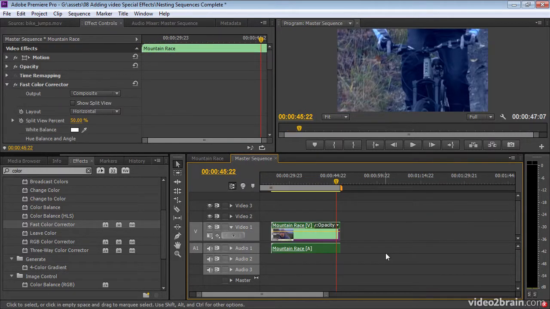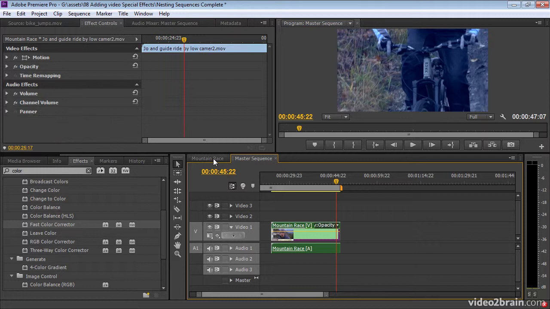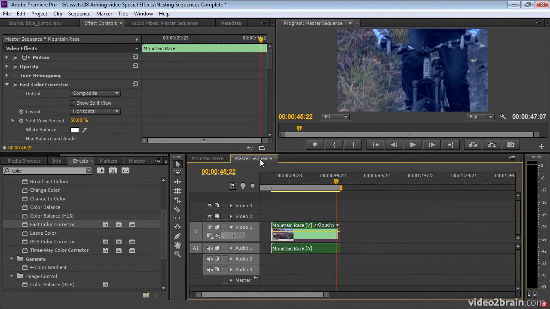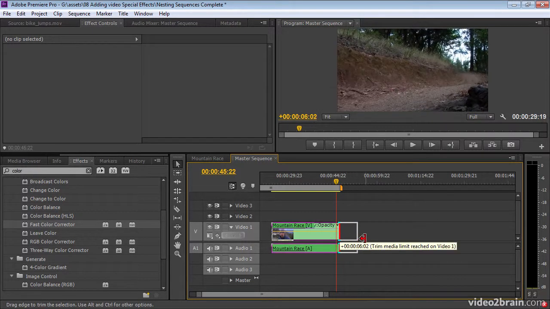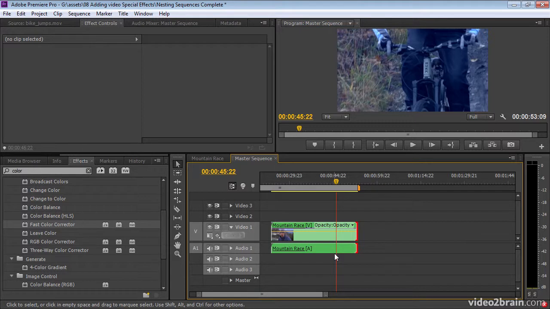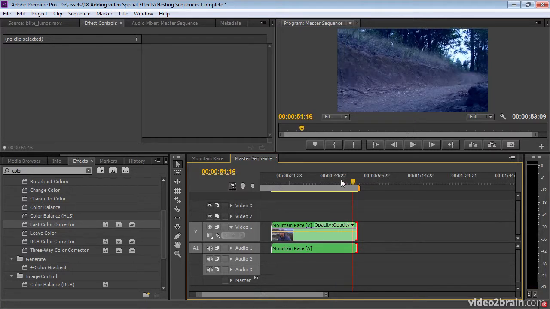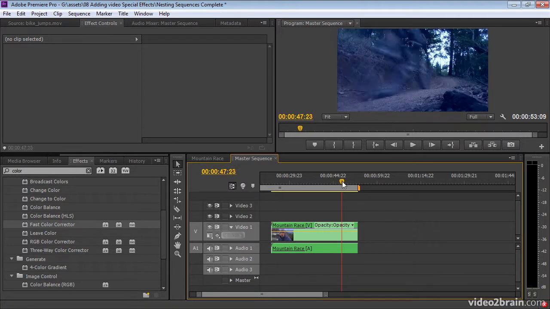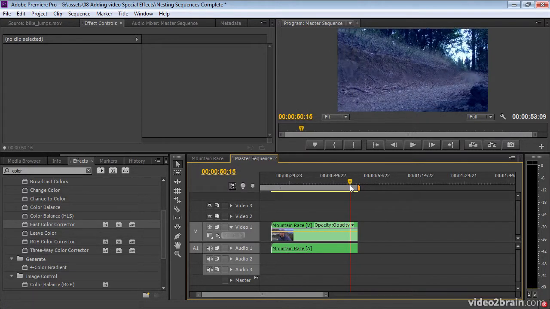However, if we look back at the mountain race sequence, I've got another shot here that is missing from the nested sequence. And of course, that's because the nested sequence was created with this duration before I made my mountain race sequence longer. So what I'm going to do is click on the timeline. I'm just going to hover the mouse over the end of the clip and drag to the right. I'm clicking and dragging, and I'm trimming out to the new end of the sequence. And now, there you go. There's the shot. Let me deselect, and you can see I've got that on the timeline. Brilliant.